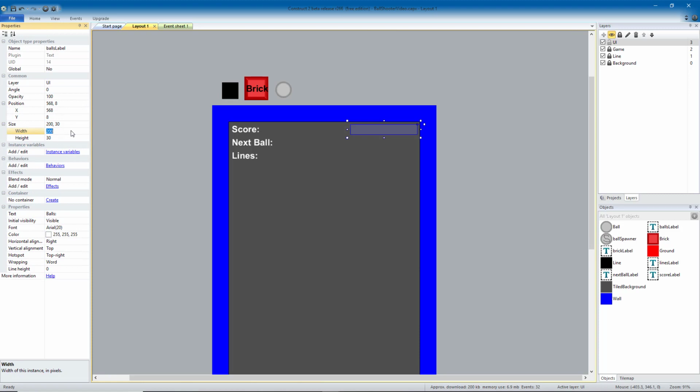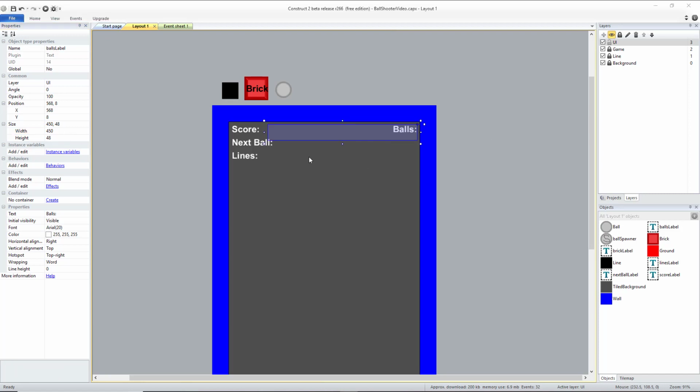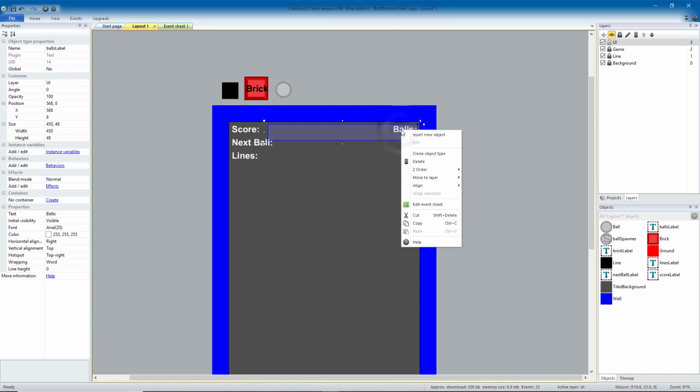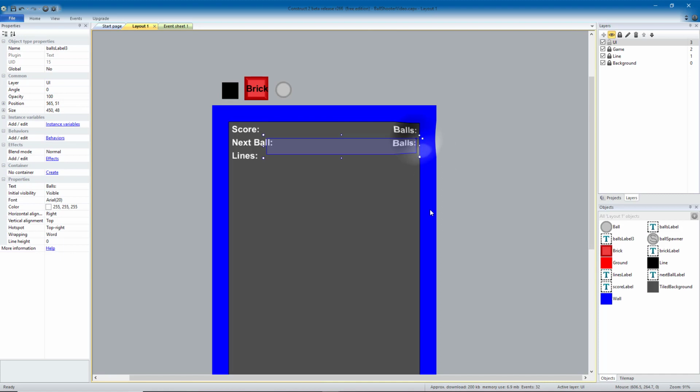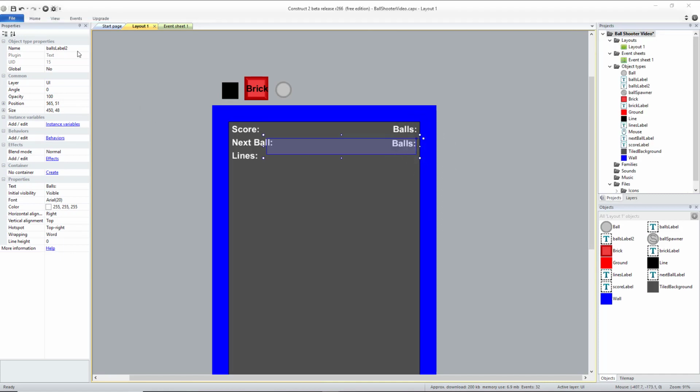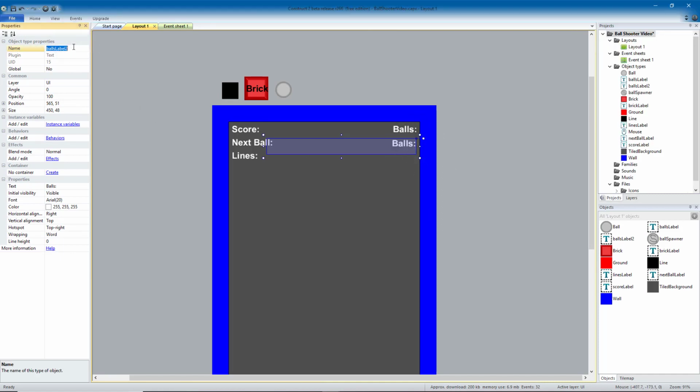Again, our size needs to be changed. Height should be 48, so we can see the text. You can make it 450 as well. To make this a little faster, if you're making an object that's pretty close to the same, I'm going to right click and do clone object type, click about where I want it. It's probably called balls label 2. We will name that ball count label.